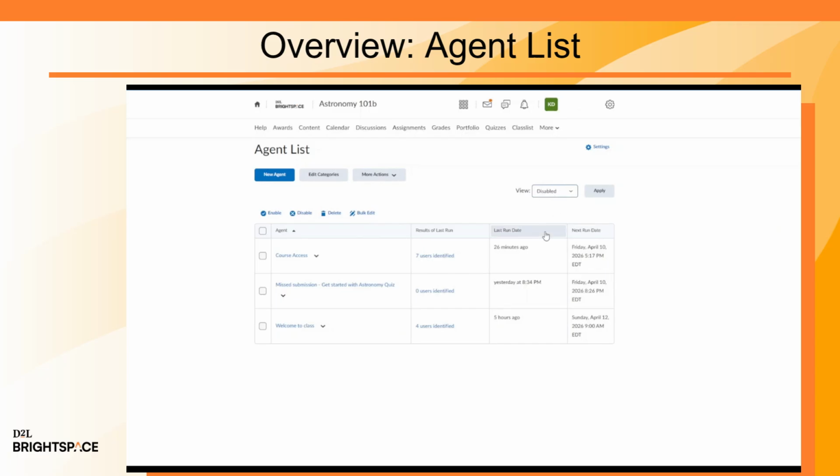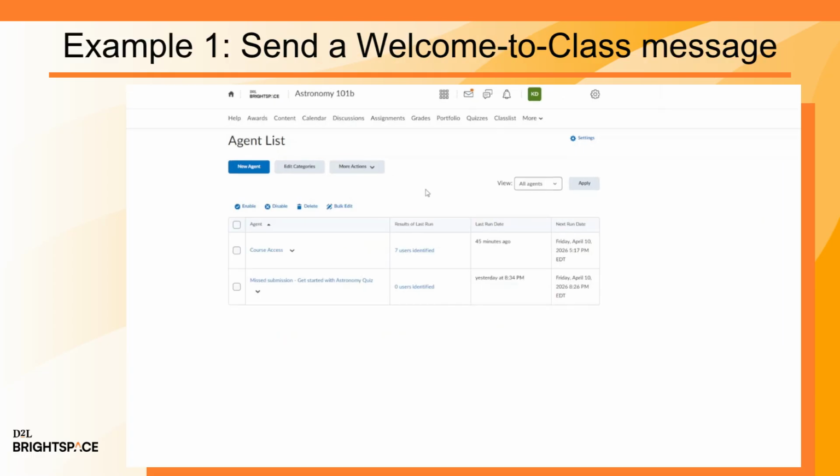Each agent has a drop-down menu for quick edits. Under More Actions, you can restore deleted agents or export agent history. Let's create an agent to send a welcome message.